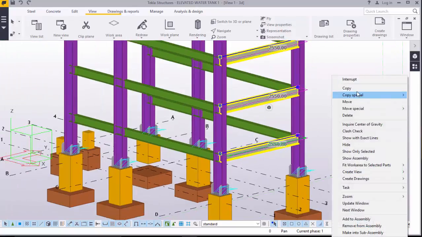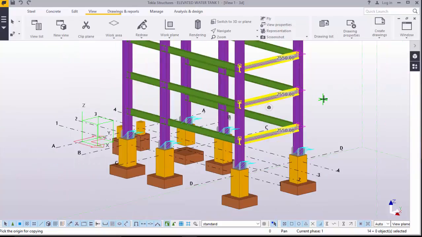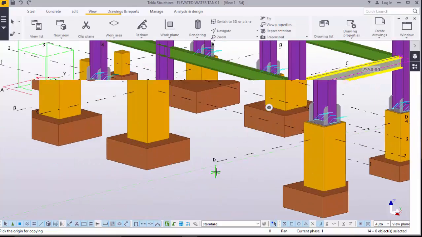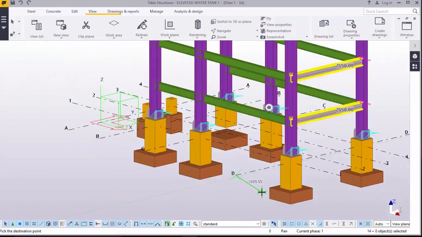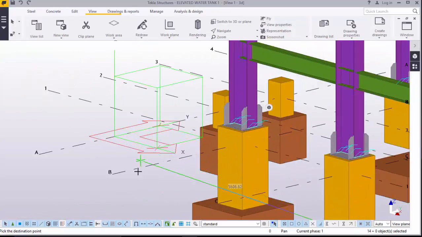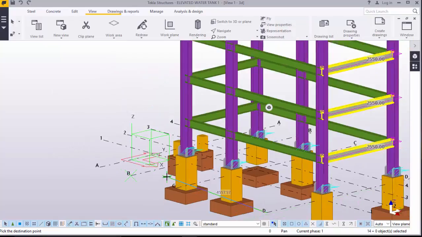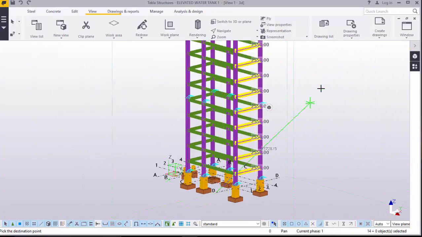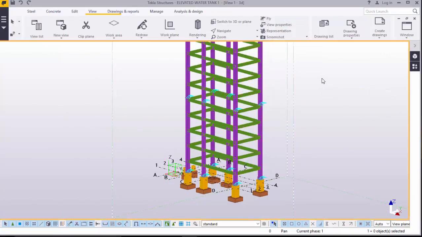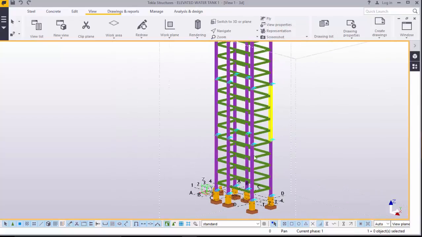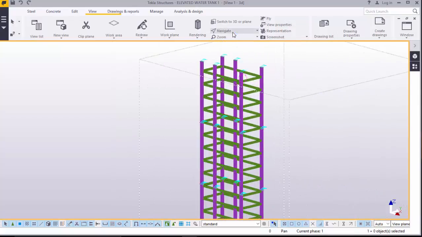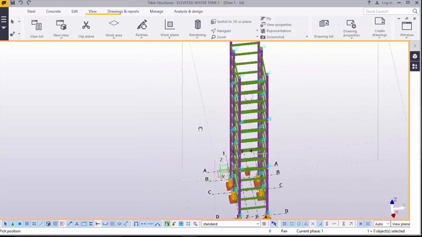Just pick copy from here to here. You've copied that end. Click on the screen, go to navigation, turn around.